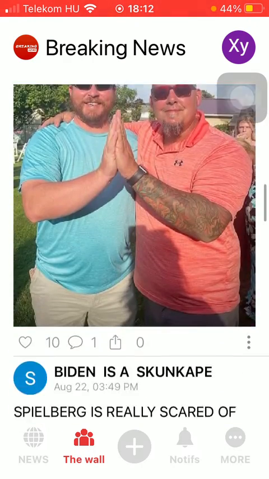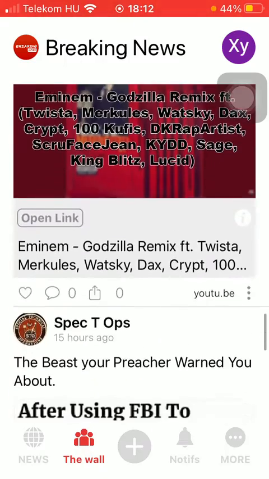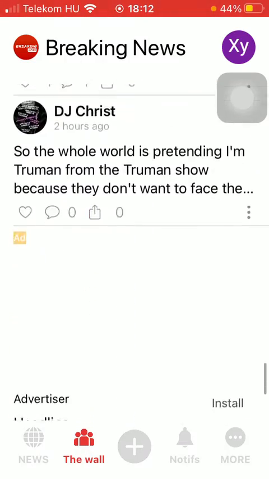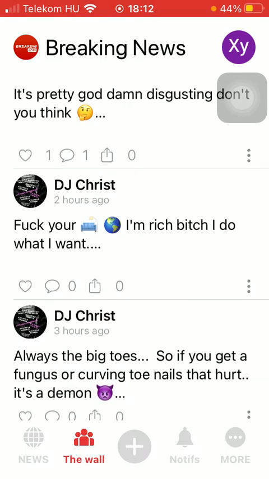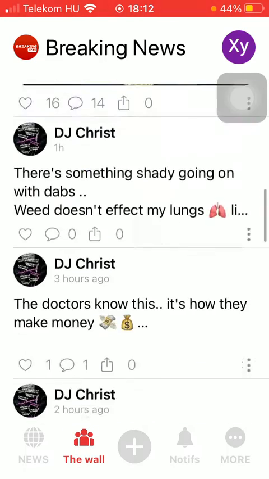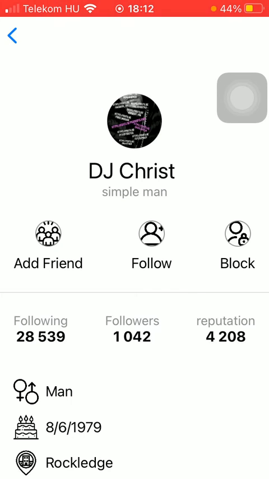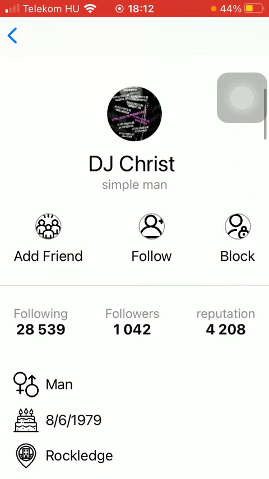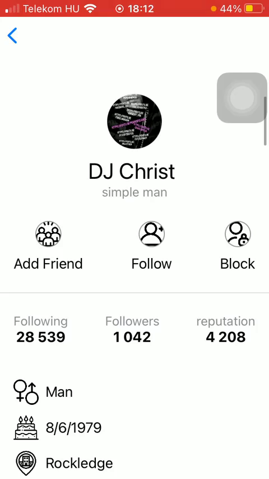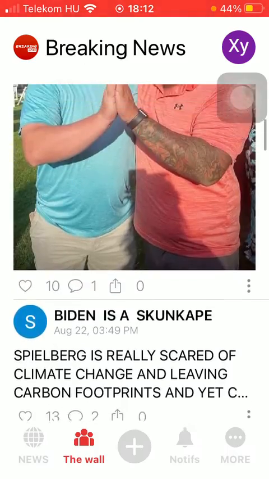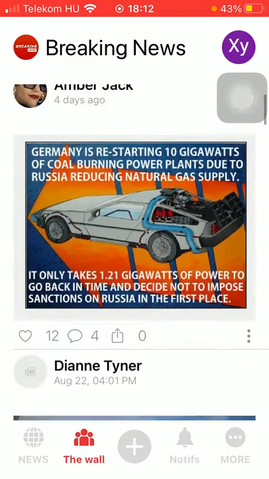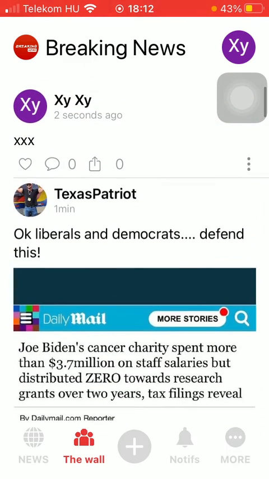As you can see, there are many posts by other publishers, so-called publishers, other users of this application. You can follow them by clicking on their username, and as you can see, you can either add them as friends, follow them, or block them if you do not wish to see their posts anymore in this section called the wall.